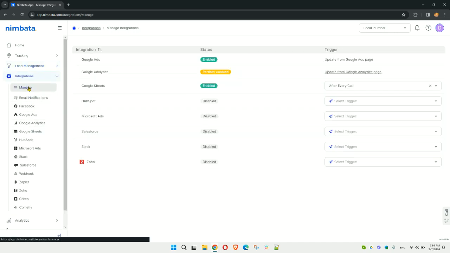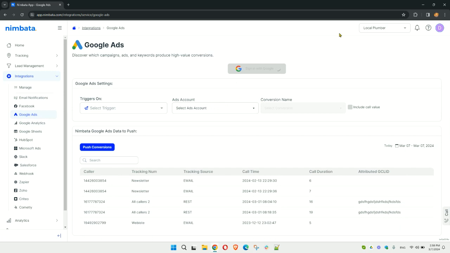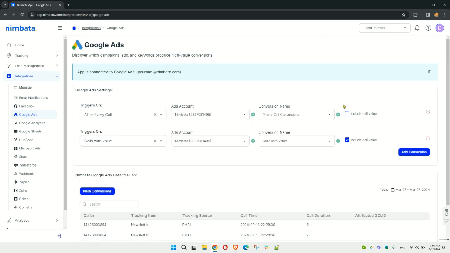Under my integrations, I can integrate that very easily with my Google Ads account and send those gclids back to Google Ads. Now, I have already created 2 conversions in Google Ads. One is a secondary conversion, and the other is a primary conversion. On my secondary conversion, which I've named phone call conversions, I sent every call. So Nimbata will send all gclids back to Google Ads. But in the primary conversion I only want to send gclids that include a value. So the trigger would find any calls in the activity section that contain a value and shoot it along with the gclid.